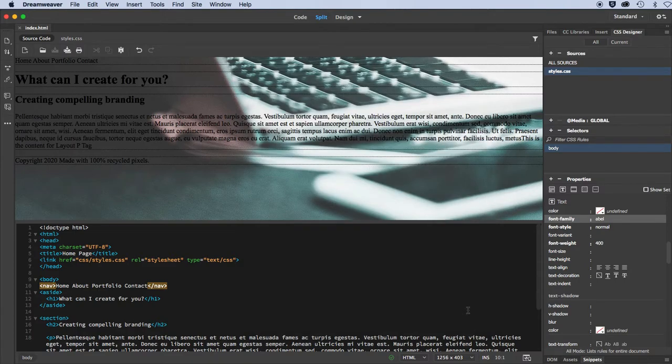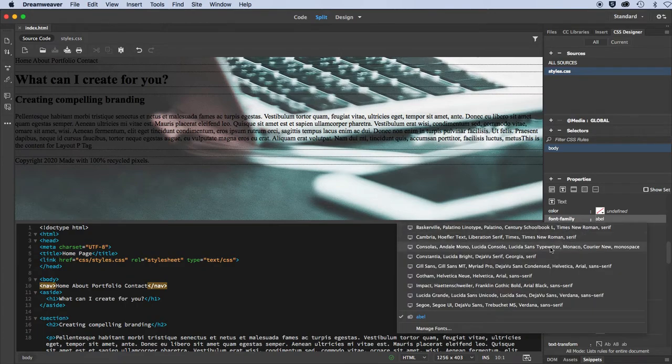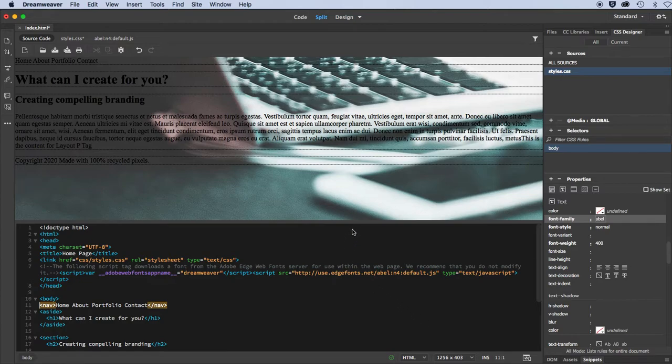Now it doesn't apply when you do that. What you're doing there is you're actually loading it in your list. So I need to go back to the list of available fonts, and there it is right there. So I can select it now, and that will apply.